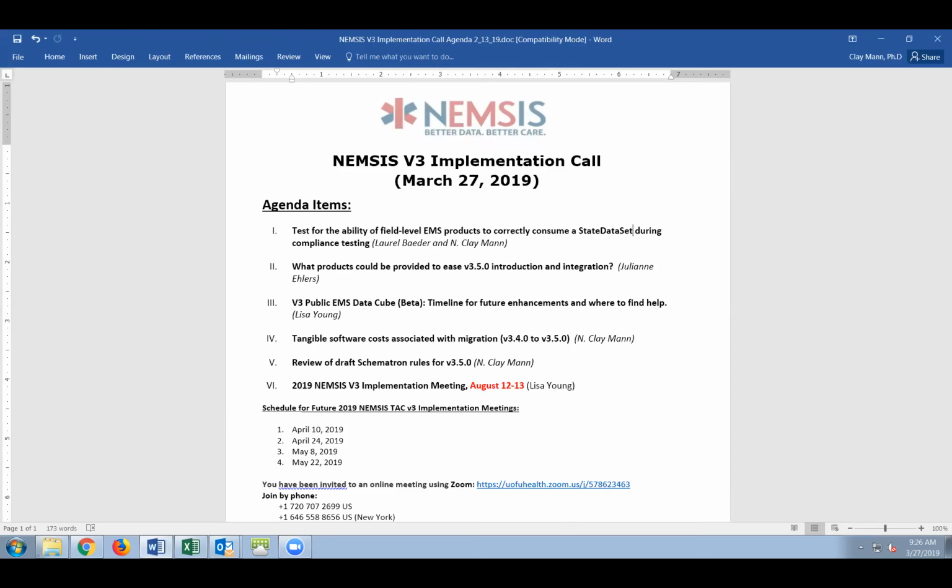Those are great comments. This is again Clay. Any other folks want to weigh in on this idea of somehow looking to ensure that field level products can consume a state data set? These have been really good comments. I think they can help us in our decision making here. Other comments?